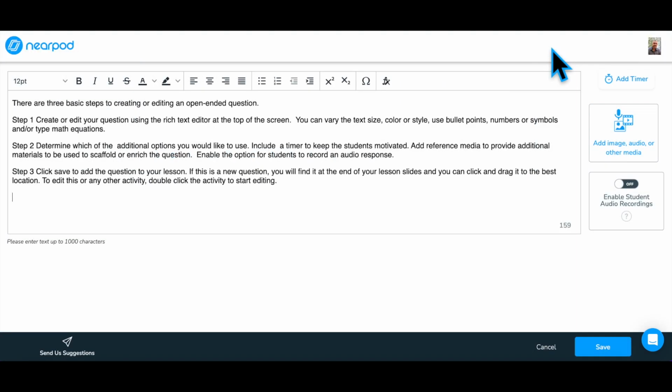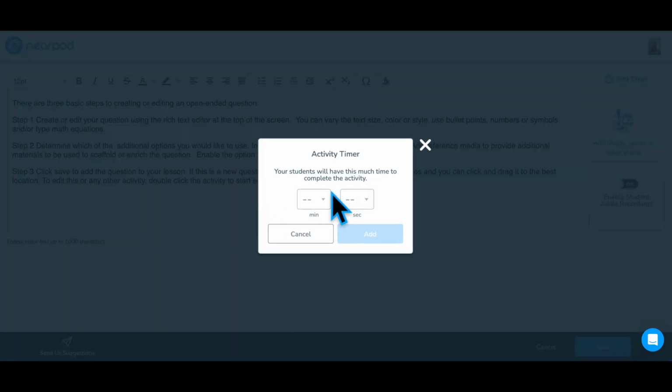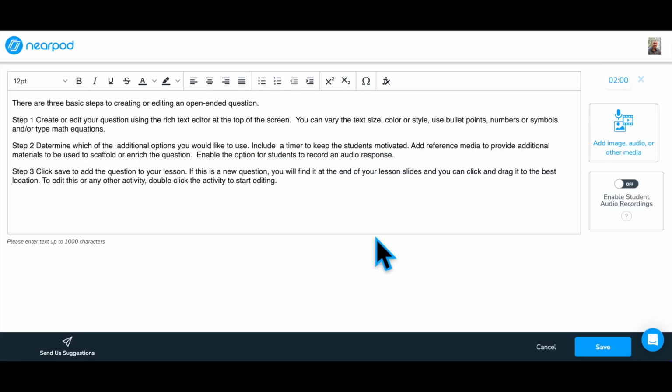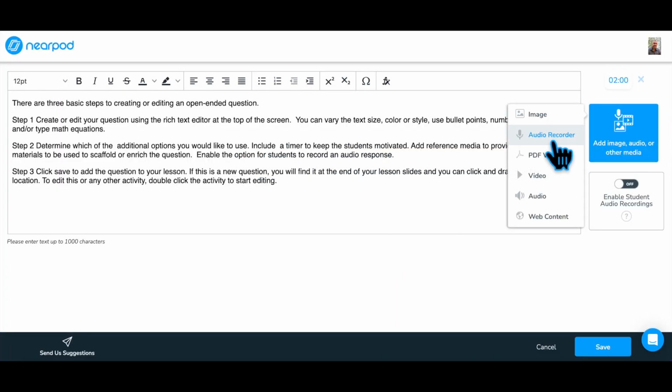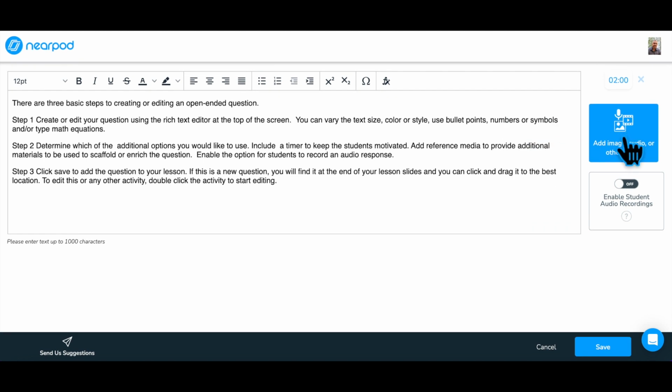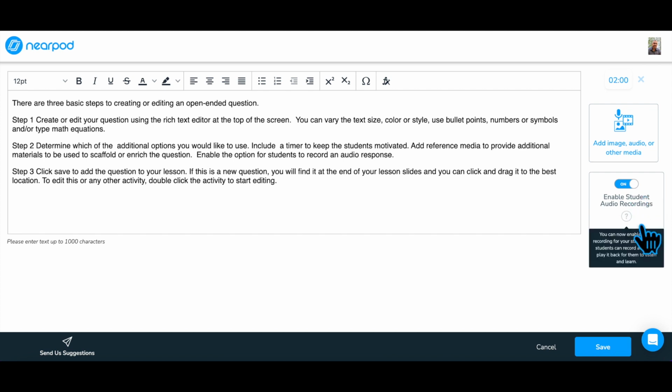Step 2. Determine which of the additional options you would like to use. Include a timer to keep the students motivated. Add reference media to provide additional materials to be used to scaffold or enrich the question. Enable the option for students to record an audio response.